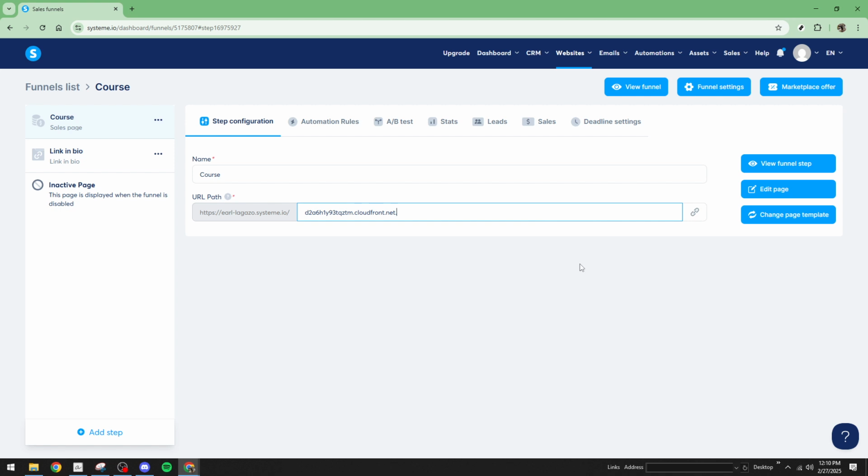And there you have it. With these steps, you now know how to set your domain's homepage on systeme.io. Thanks for tuning in and good luck with your website.